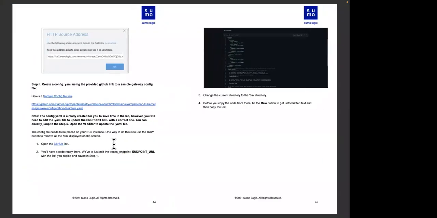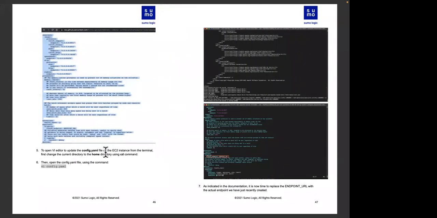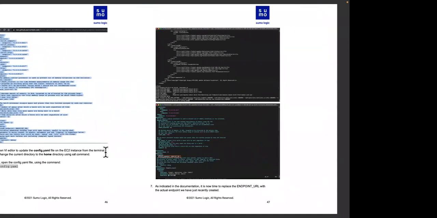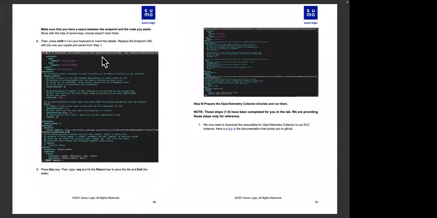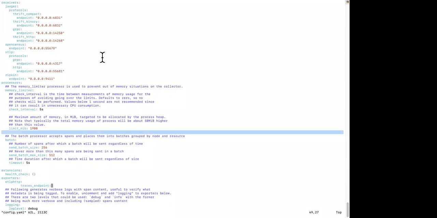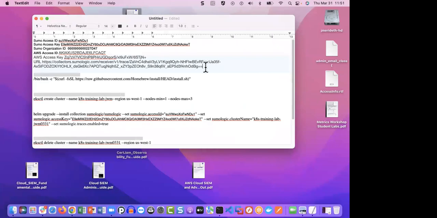Bear with me a second. Shift I, there we go, Shift I will put me in the insert mode here. There we go, I'm now in the insert mode. I want to arrow out here to my trace endpoint, and I want to make sure there's a space after my colon. And then I'm going to go out here and I'm going to grab this lovely URL.